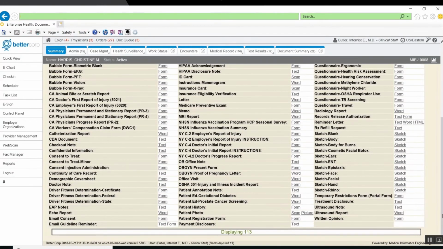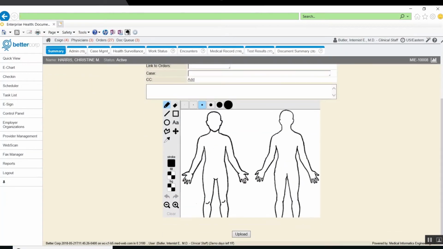These are just some examples of different types of forms that can be loaded into the system, and it also includes state-specific forms, things like doctor's first report, employer's first report, or workers' comp claim forms. There are also sketch templates that are built in if you'd like to sketch on a background image. This stores your drawing directly into the chart, and you can annotate as well.